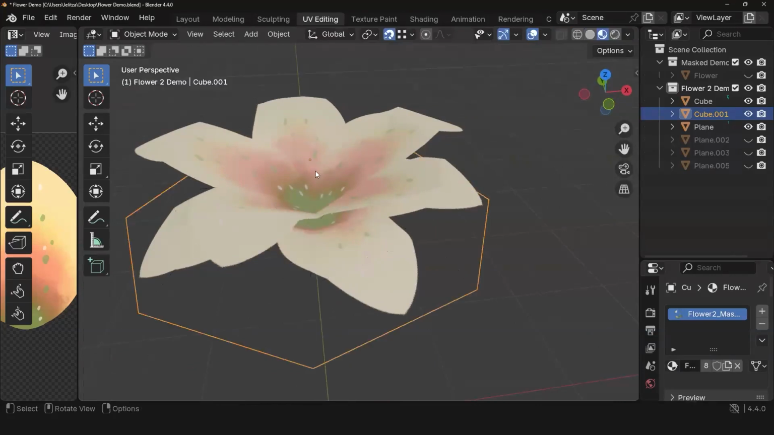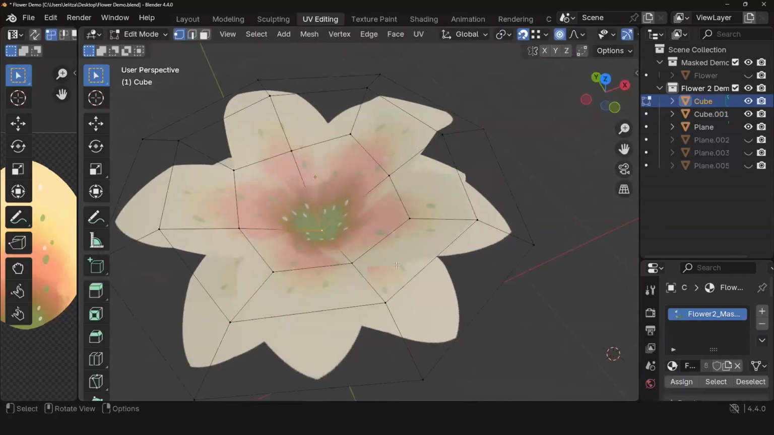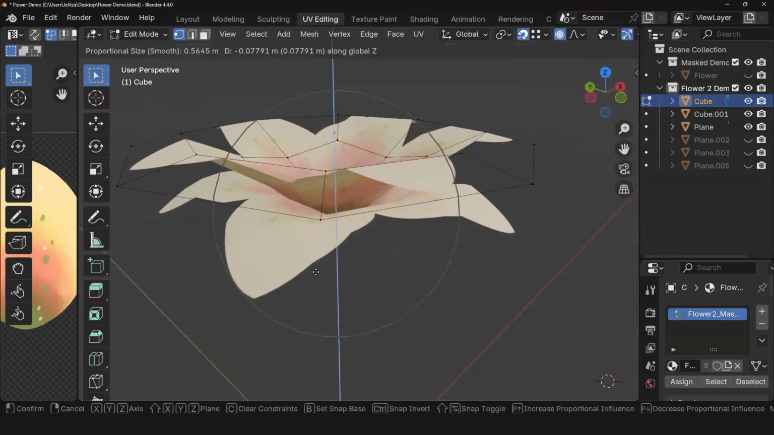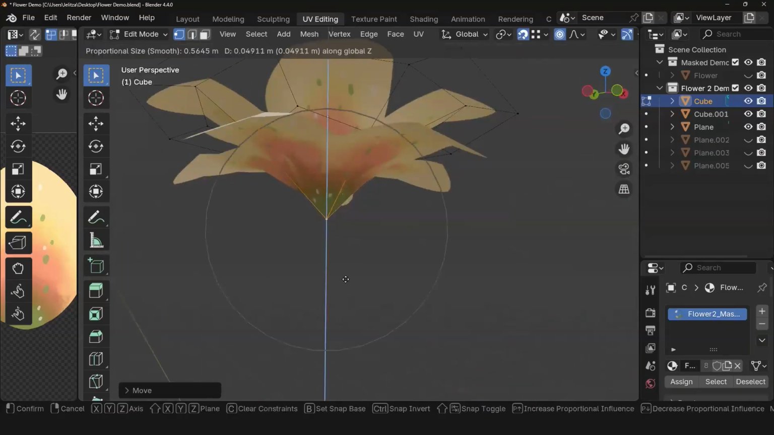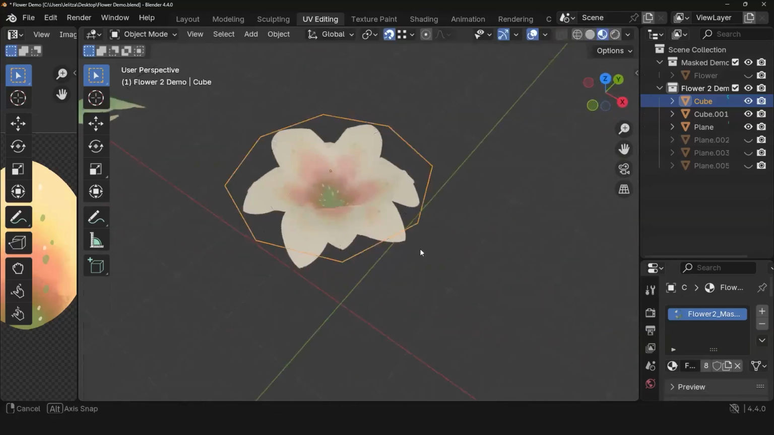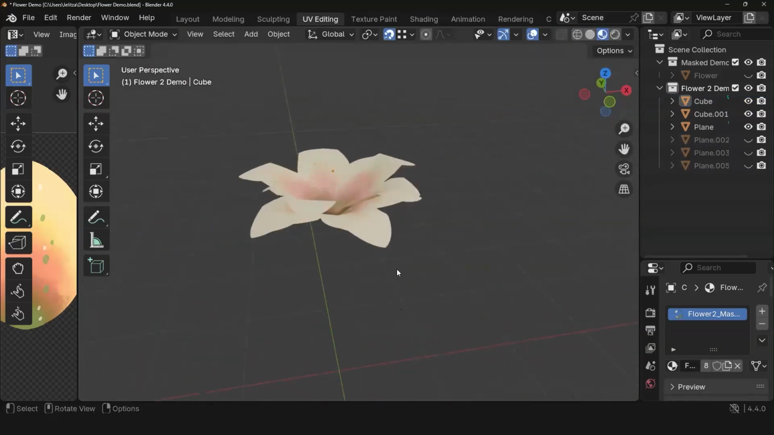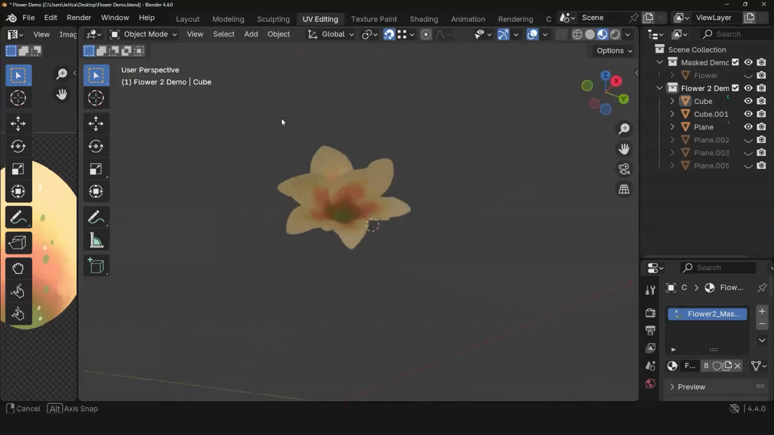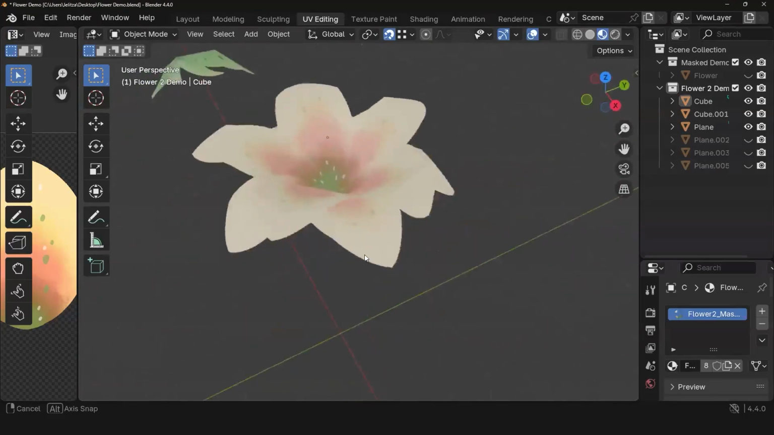I could even take this top one, press Tab, select that center, G, Z, and bring that down so that it is not like that. Hold on. That's good. And there you have it. Now you have a full flower. So, I mean, you could do it either way. Depends on how you do it, depends on what you want.